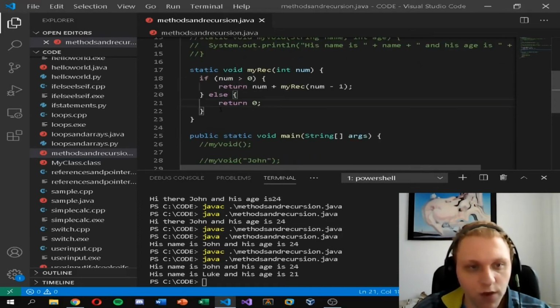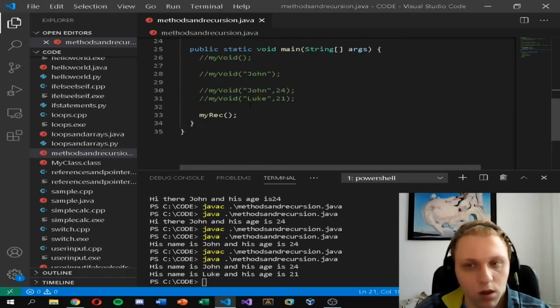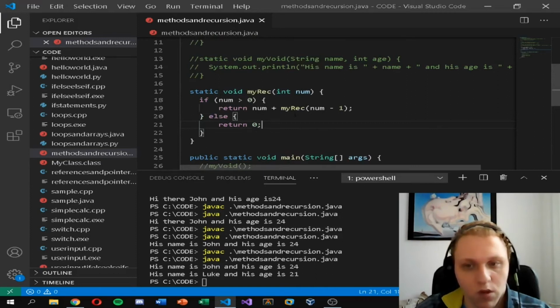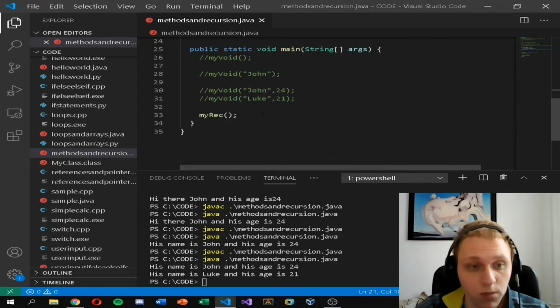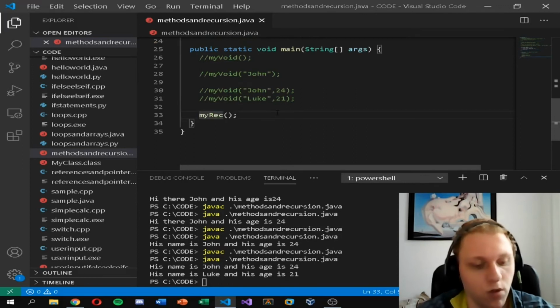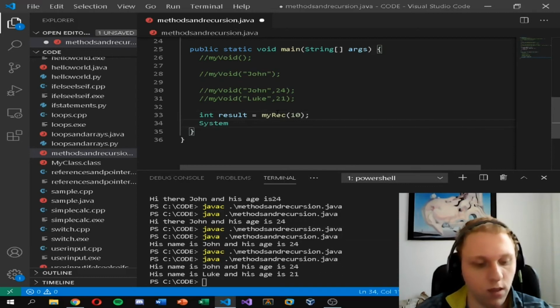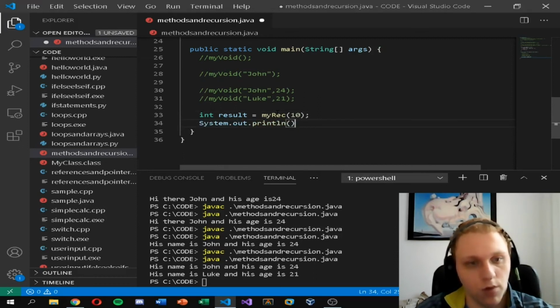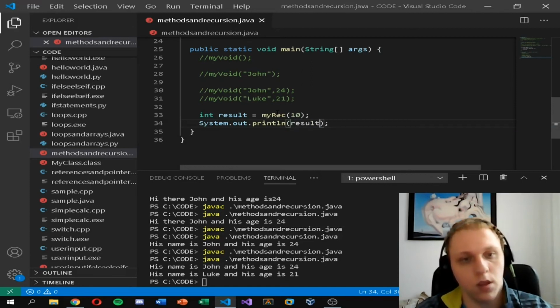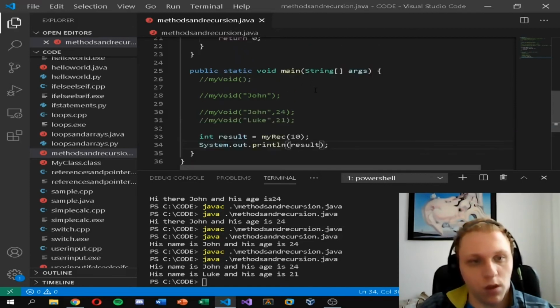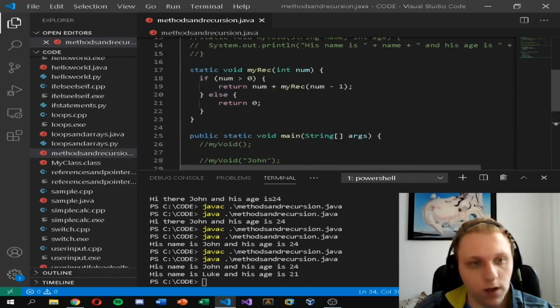So we have defined it, but it's gonna do nothing because we did not finish this section. We actually didn't even say yet what number it's going to count down from. To do that, it's very simple. All you have to do is create a whole number variable called result, and we equal it to myRec, and here we type in the number. Let's say 10. And what we do now is print it out. So we do system.out.println, and we're going to print out the result. So what we've got going on here now is we're calling this function. We just called myRec, which is for the recursion that we're going to do.